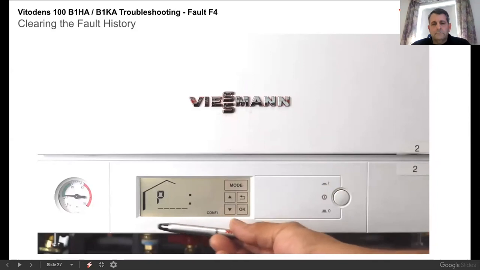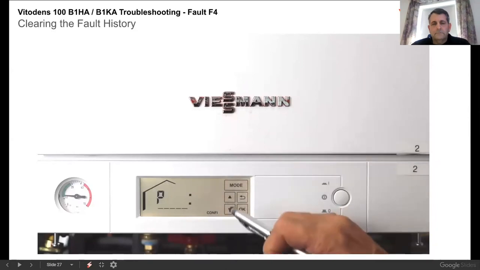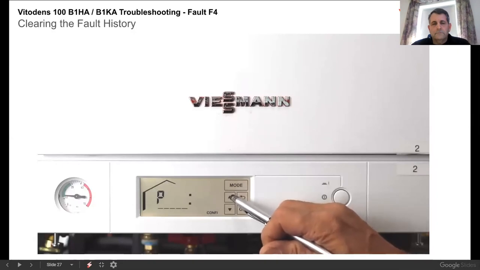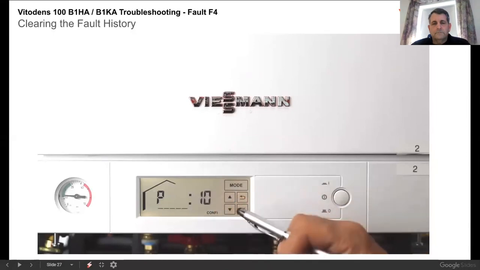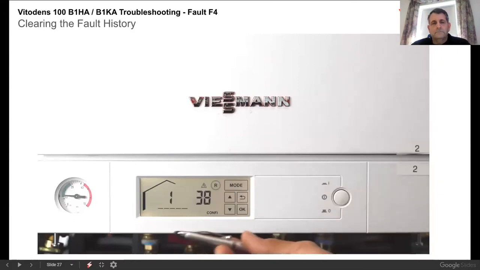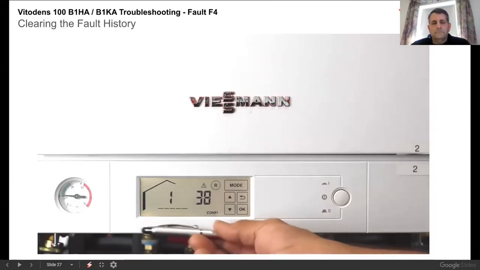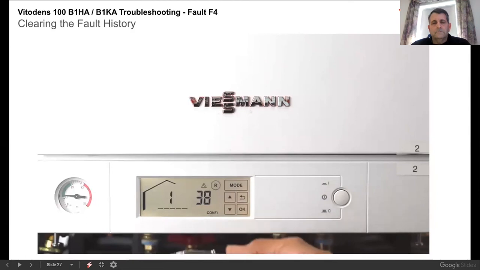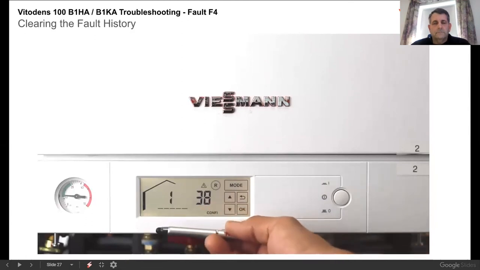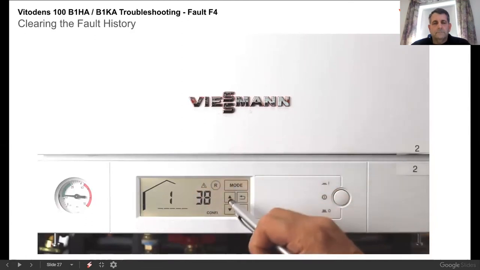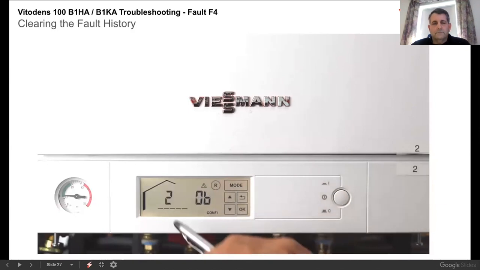And now we're into password mode, or programming. So we're going to go up to password, which for this one is number 10. Once we get to 10, make sure you hit OK. And now we're at our fault history. As you can see, fault number 1, the newest fault, is a 38. If we go up with our up arrow, we can now see that we've had an OB fault.